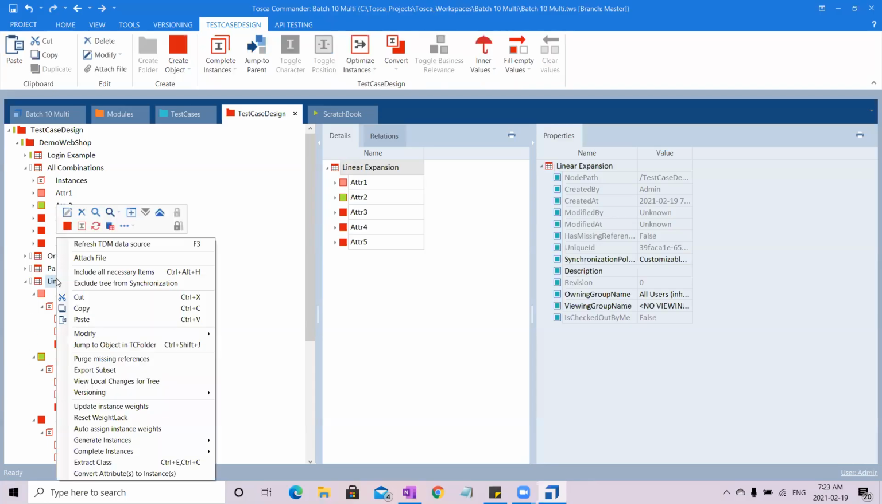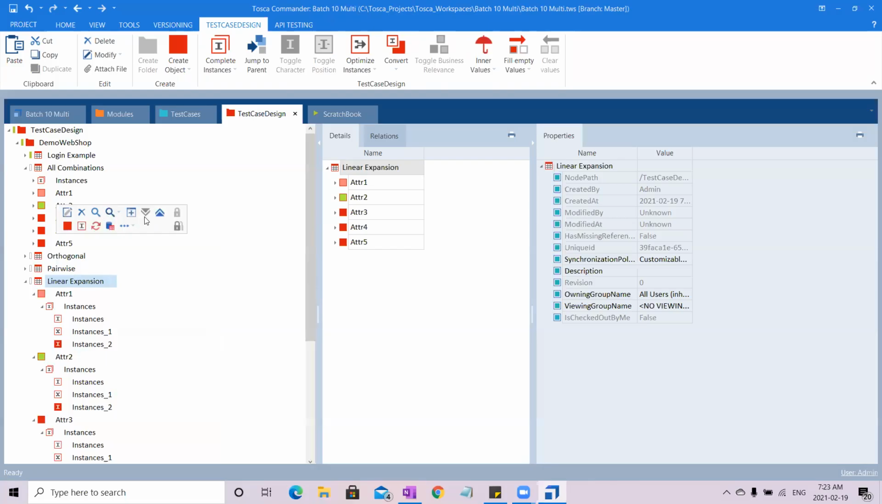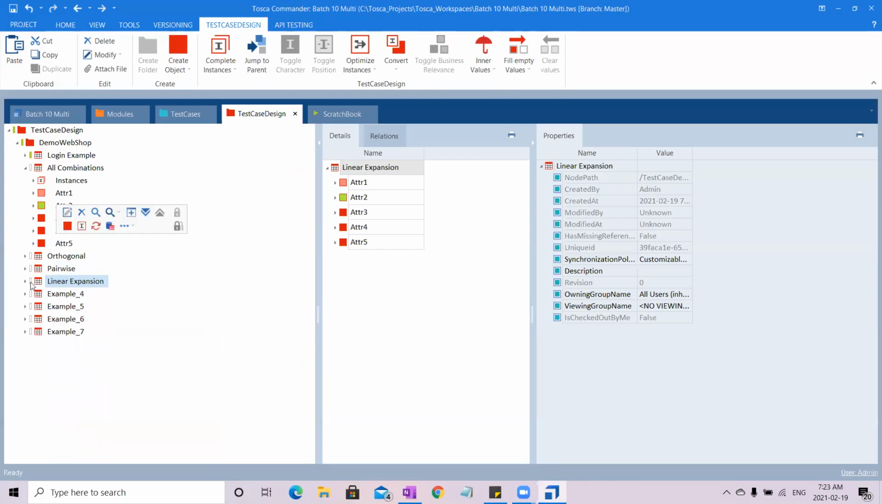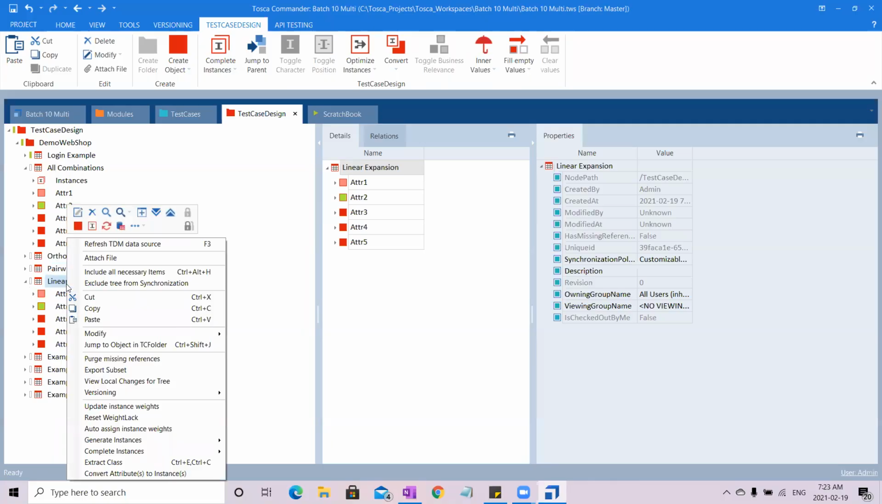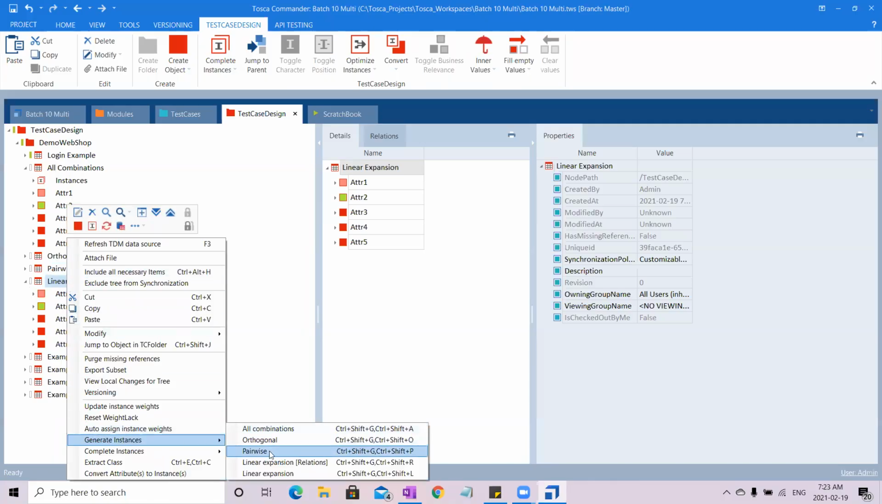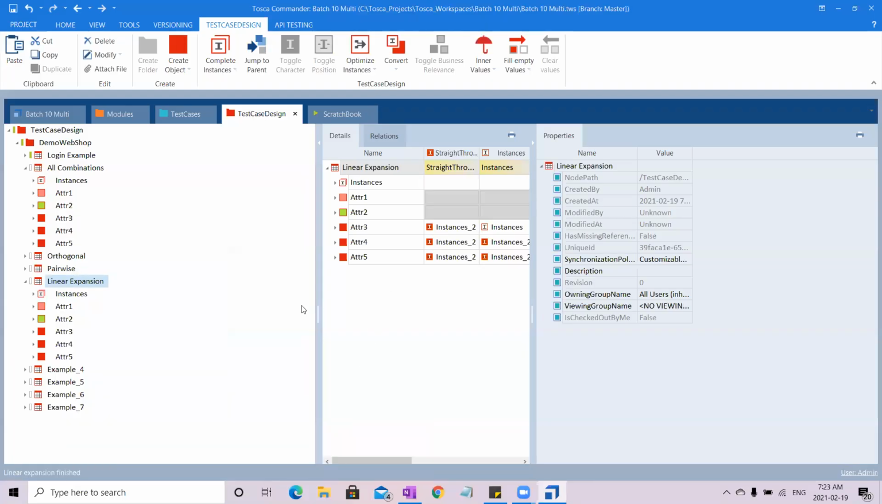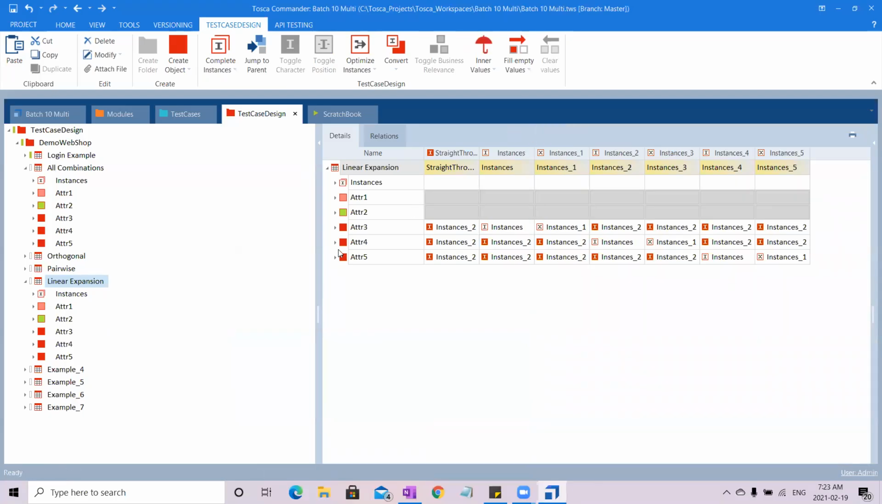Anyways, now let me right click, collapse, expand, collapse. Right click, generate instances. Last one. See, it has generated instances this time. The first one is the straight through instance, they call it. That means irrespective of how many values we have, it will select all straight through values and create one straight through instance. This is nothing but our happy path test case.